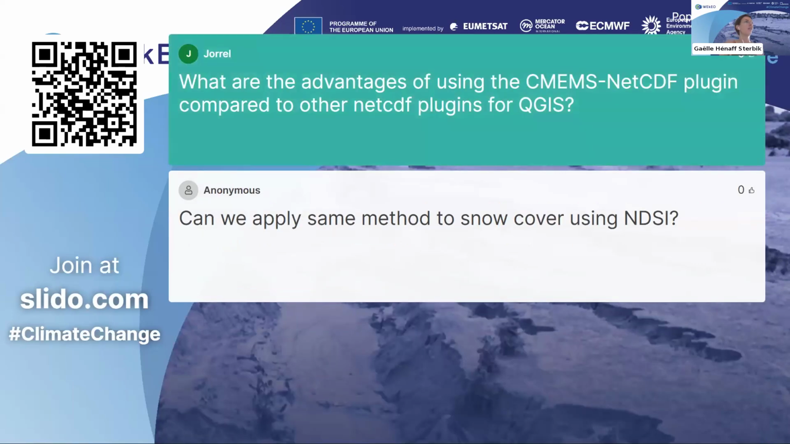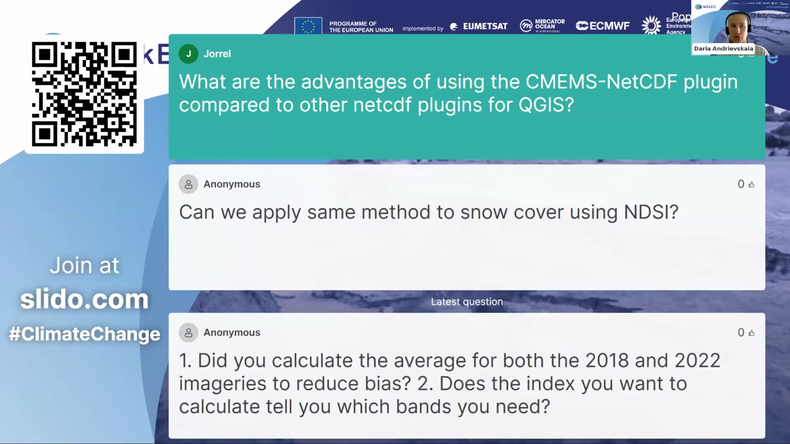A question about the plugin. What are the advantages of using the CMEMS NetCDF plugin compared to other NetCDF plugins for QGIS? Well, I guess you're talking about the plugin that we actually developed here at Mercator Ocean. What is good about this plugin is that it allows you to see the structure of your NetCDF before you insert the data itself, because NetCDF is multi-nested, multi-level data. So it has quite a complicated structure.